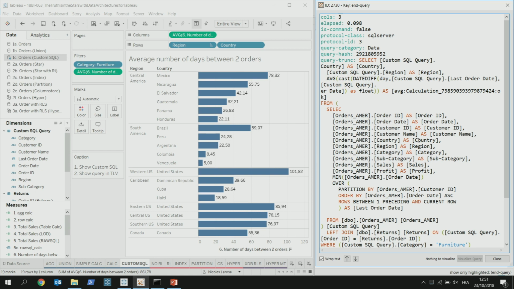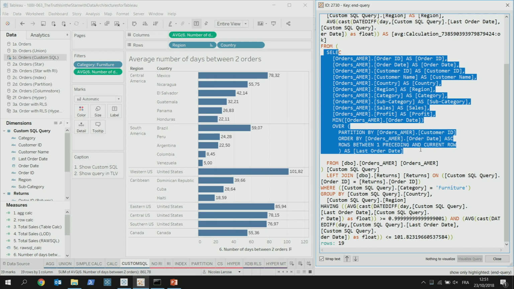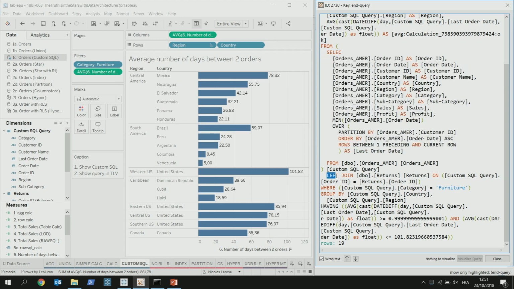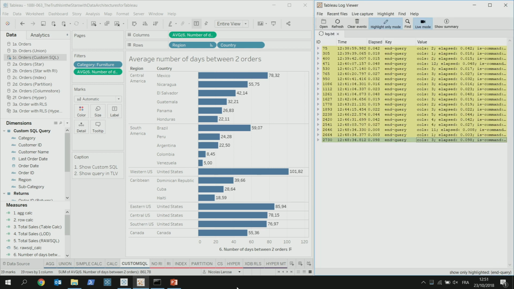So if we have a look at the query, we'll see here my custom SQL, which is then left joined with my table, just the way it was before. Okay, so let's switch back here.